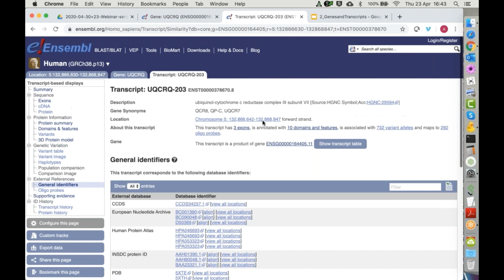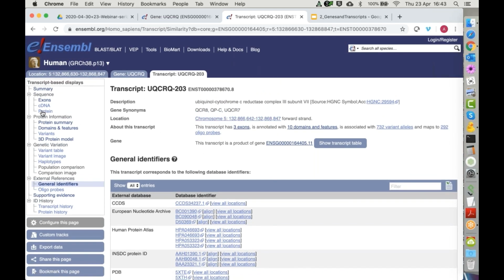Okay, so finally, I'm going to show you some protein views, which are in this section here, protein information. I will go to protein summary first.